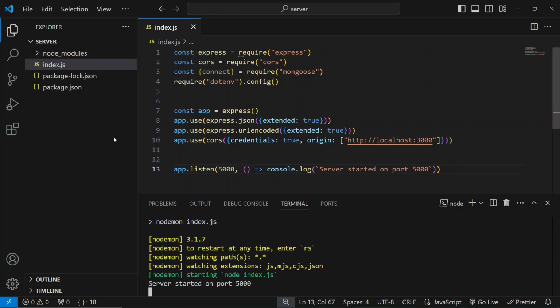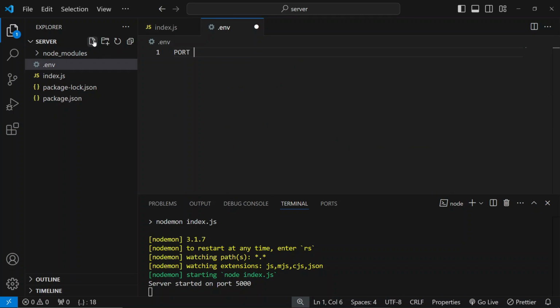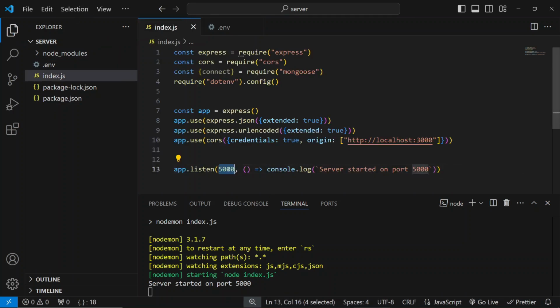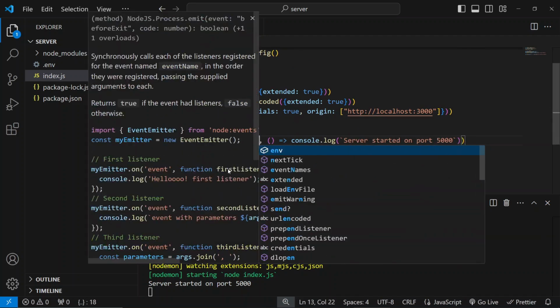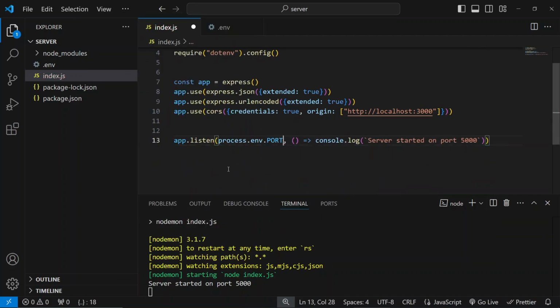Now I don't want the port to be hard coded, so I'm going to create a .env file here and have a port of 5000 in here. So right here I'm just going to do process.env.PORT. Now copy this and bring it here as well.